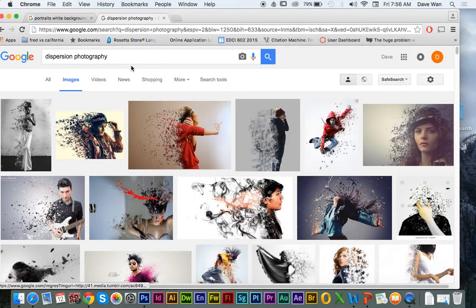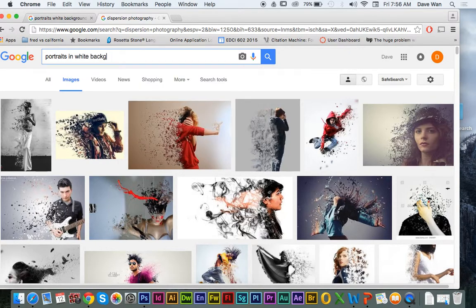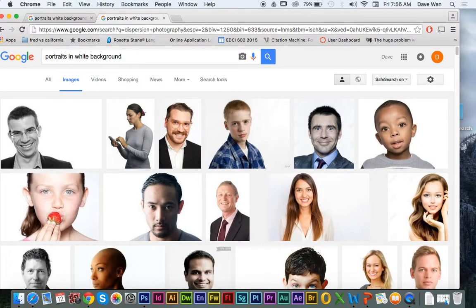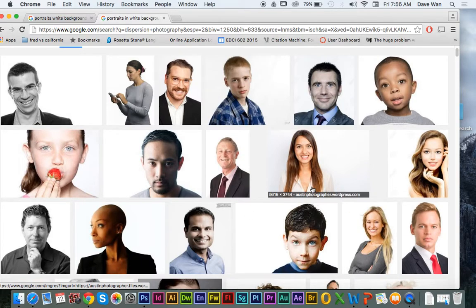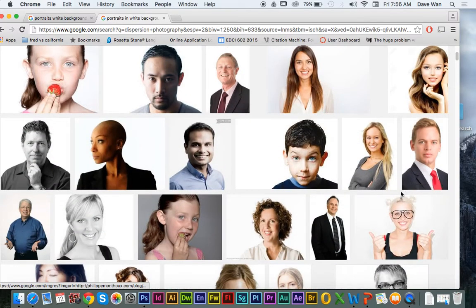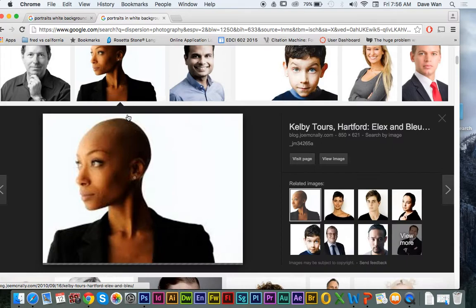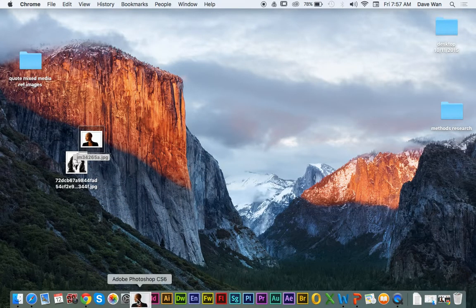So the very first thing you want to do is an image search. So you want to type in portraits again. But what I found a lot easier is if you type in portraits in white background, you get more of those white background images. Because, again, you're going to need one of those photos with a white background to use. So I'm going to use this image here. Oh, no, this one's actually got a lot of white. So, okay, I'm going to use this one here. This one's pretty good. So I'm just going to click and drag, save the image. Drag this into Photoshop.